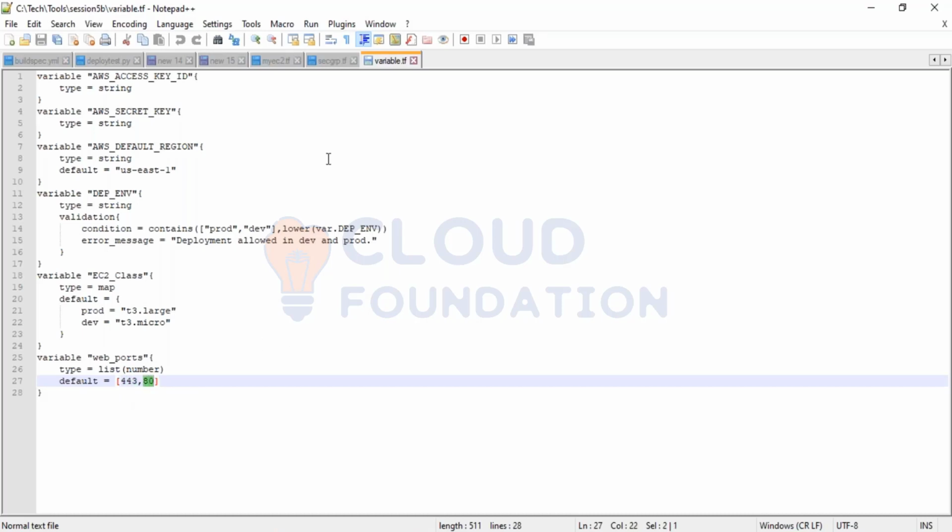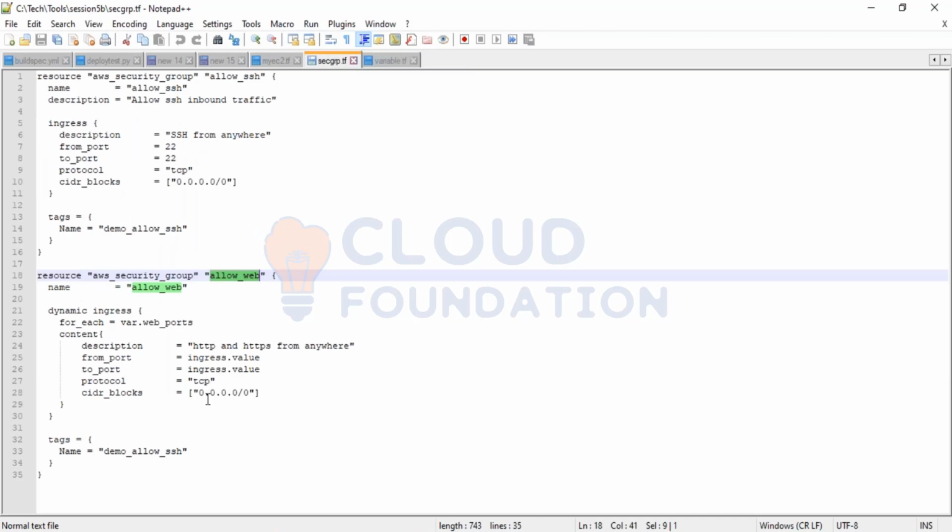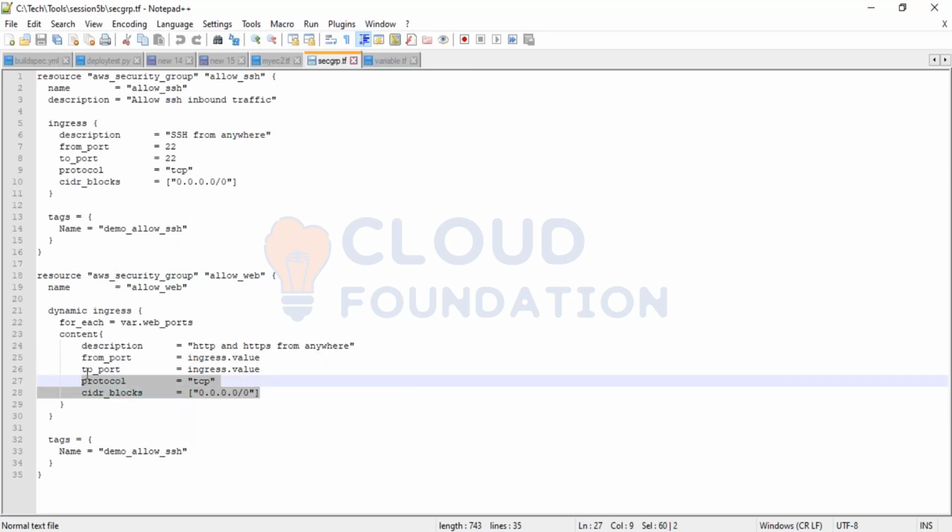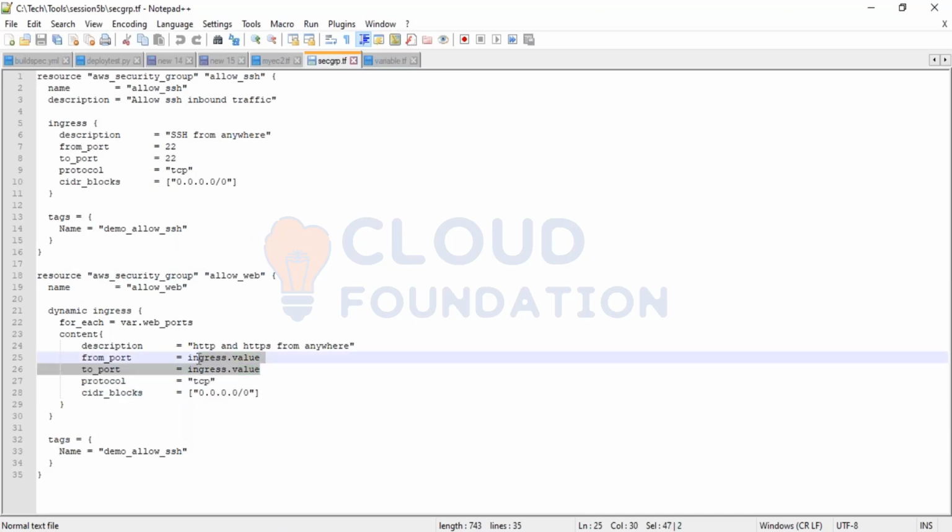Now my aim is to have this configuration for two ports. Everything remains the same, TCP remains the same. The only thing that changes is the from port and to port. That will take a value, either 443 in one block or 80 in another.